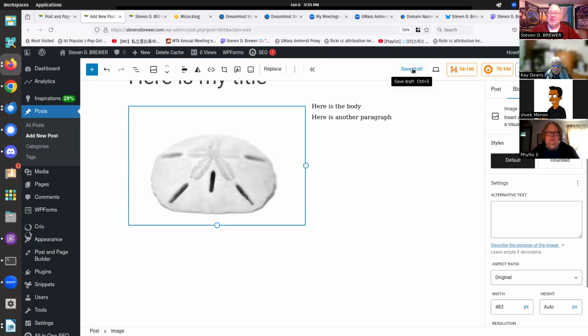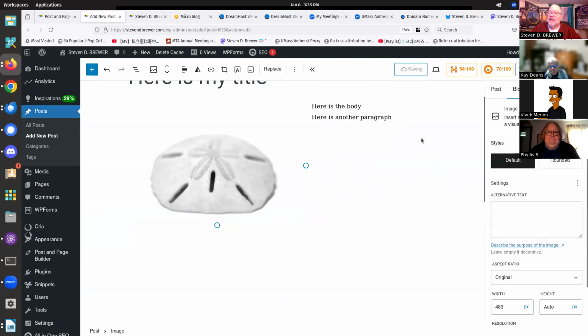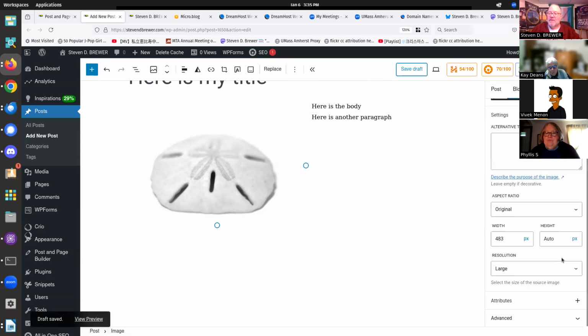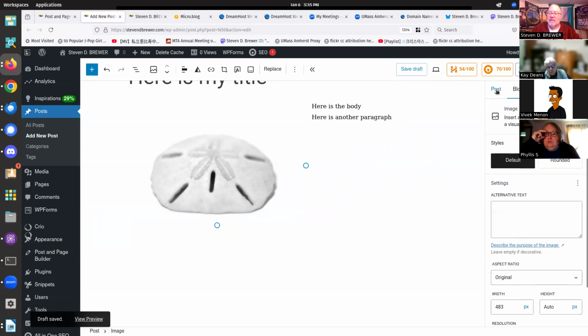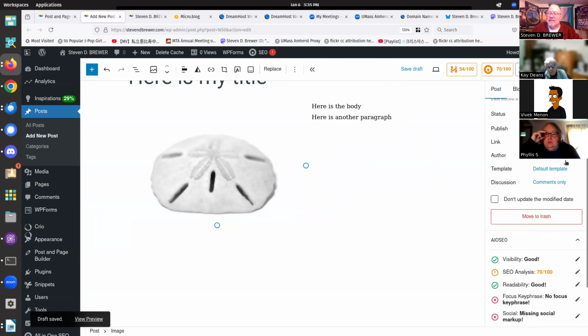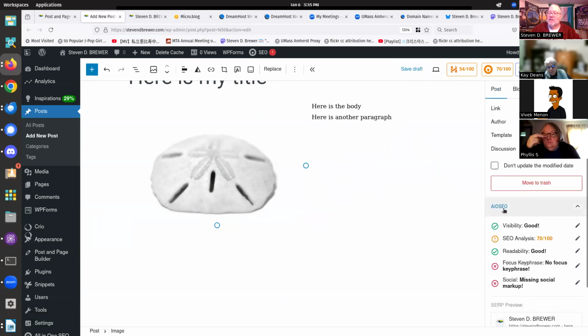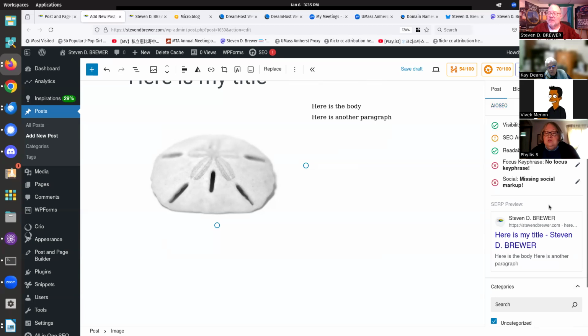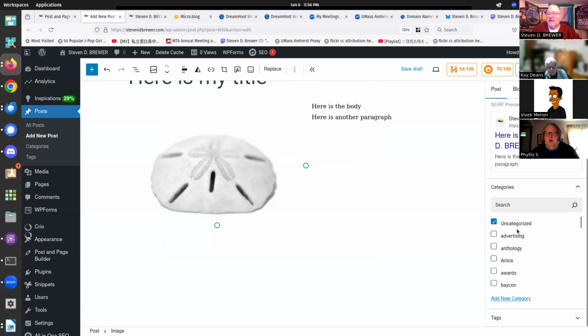It's a good idea to save your draft periodically. It saves drafts automatically without you needing to do anything. And then there's a bunch of settings over here that you might need to use at various times. I'm not going to go into them in a great amount of detail. I have a plugin installed that does search engine optimization. I don't really like to use it all that much, but it gives you some clues. It shows you a little preview of what your thing is going to look like if you post it out somewhere on the internet. I can pick out which categories I want to use.